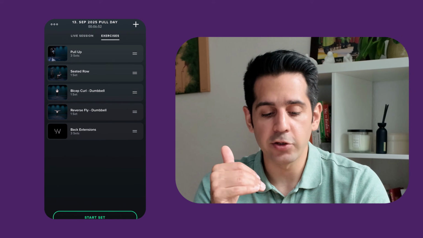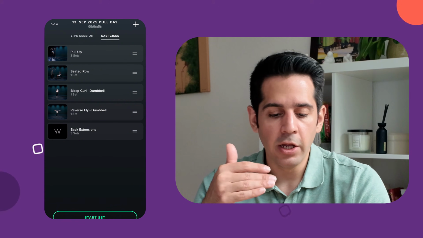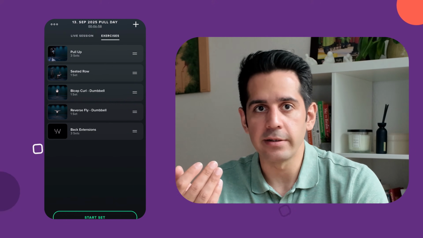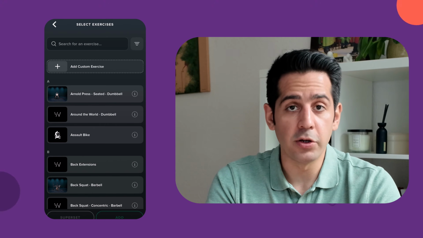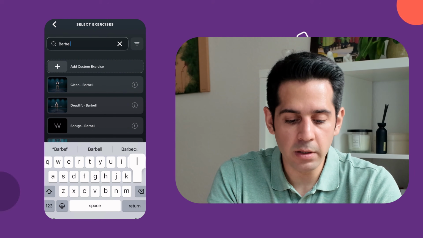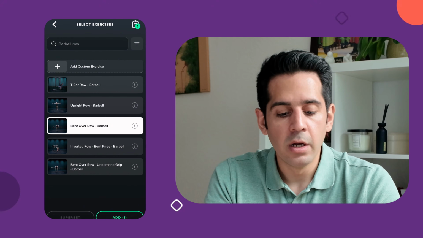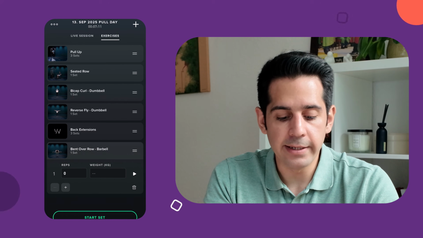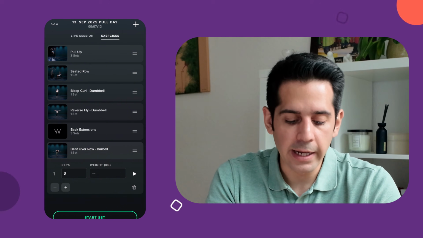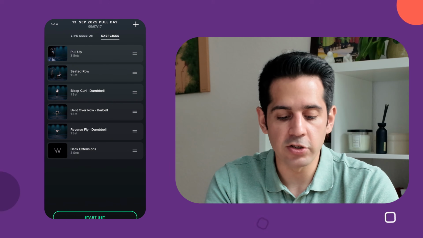Another interesting thing that you can do is that you want to add an exercise. For example, you feel like to do one more exercise, then you press the plus button, and then, for example, we are going to do barbell row. Let's do a bent over row. Then you will add it here, then it's going to be there. Again, you can hold it and bring it up and down wherever you want and just adjust it.